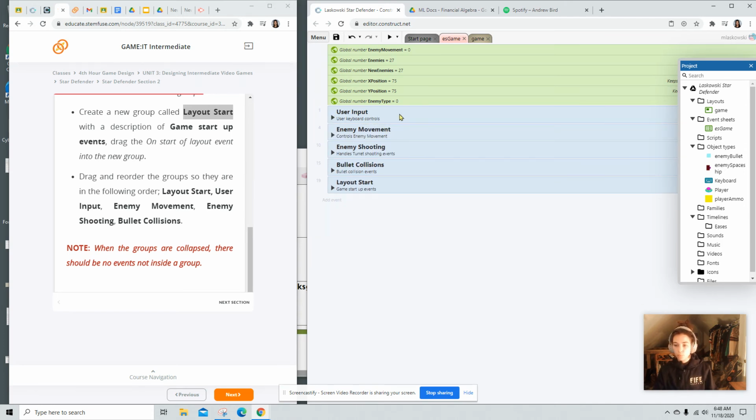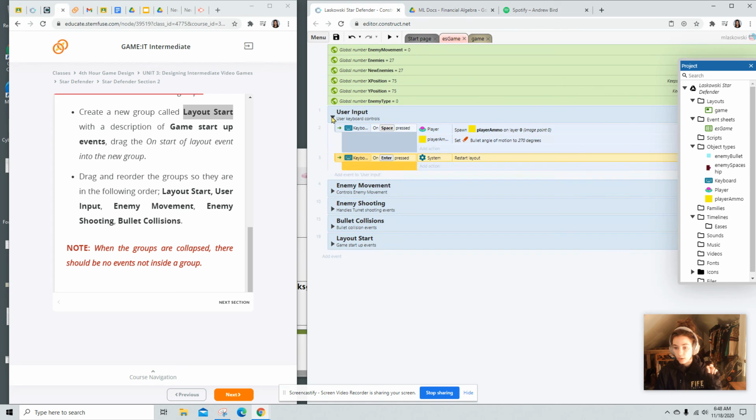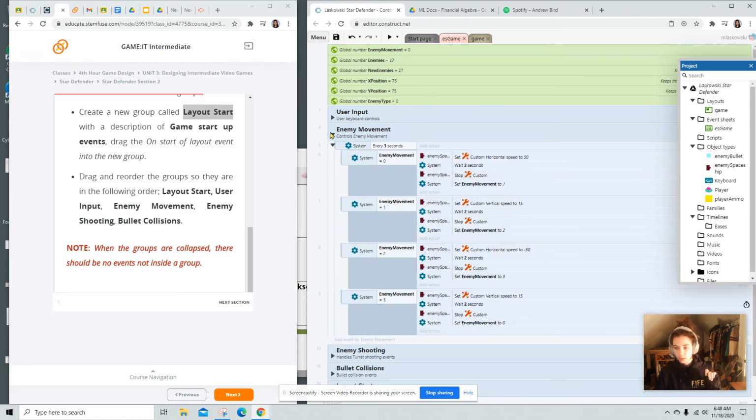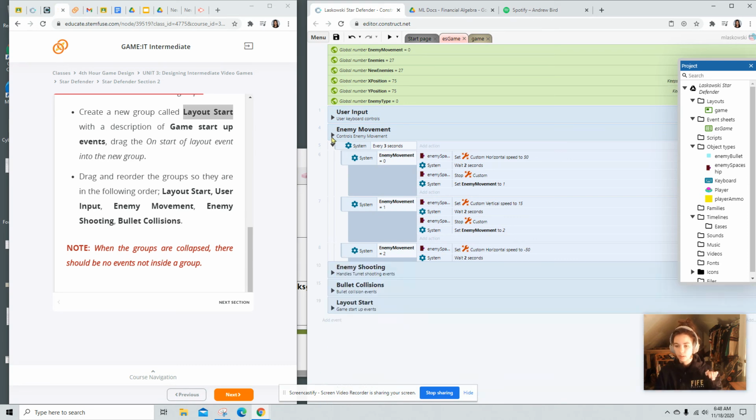Regardless, once you're done, you should have this here. So if you need, I'm going to slowly open up each menu and make sure that you have these two events in each menu. So user input should have your keyboards. Enemy movement should have the every 3 seconds. So this is how your enemy moves. That was advanced enemy movement.